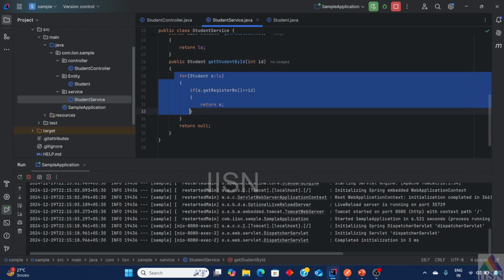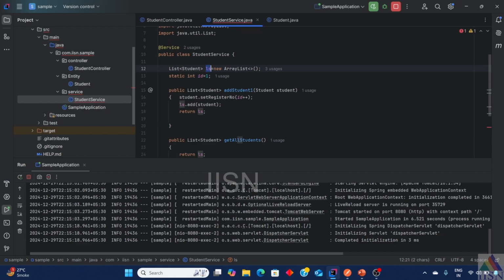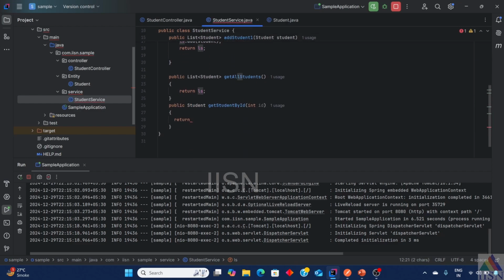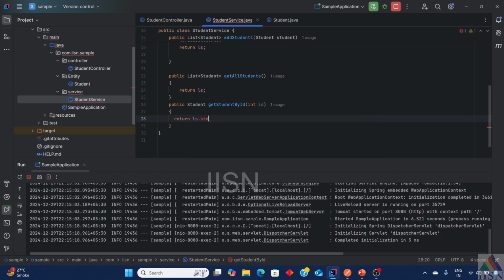There is an alternative way to write this. We can go with the Java 8 concept. In Java 8, we can retrieve the values in not more than 4 or 5 lines. So how do we write this in Java 8? Now you see, we are going to write the return statement, and then ls is nothing but the array list. It's going to hold all the data, right? Now we need to convert this into a stream.